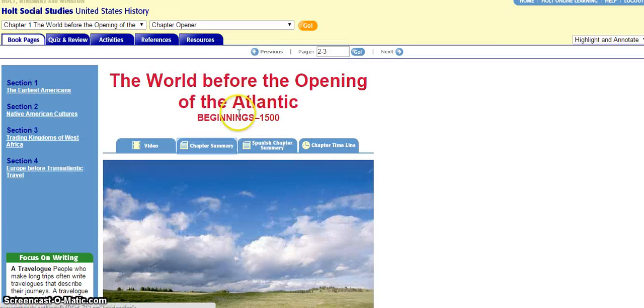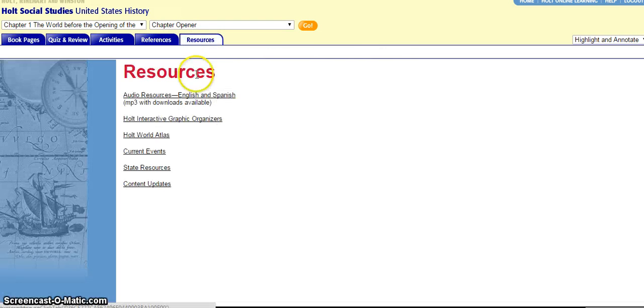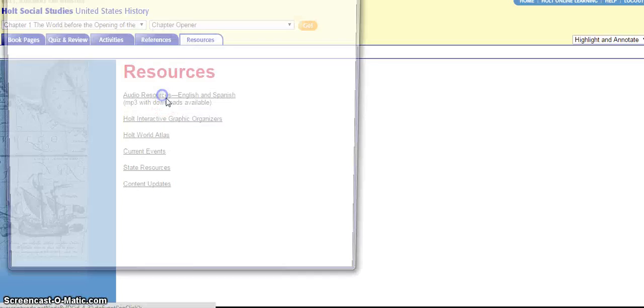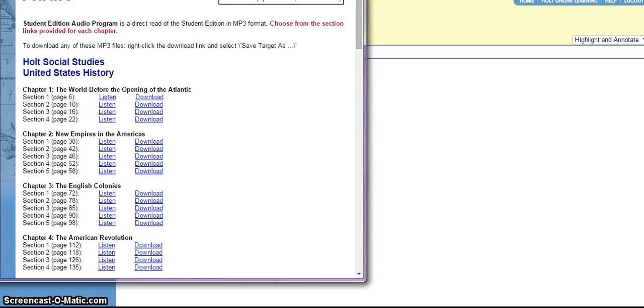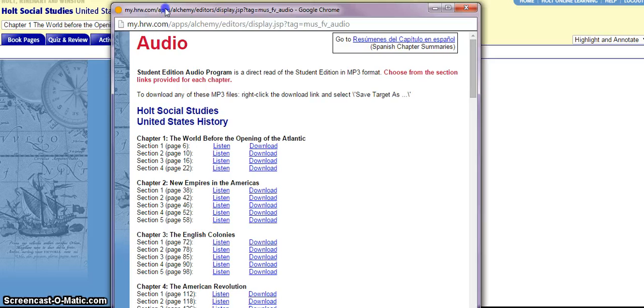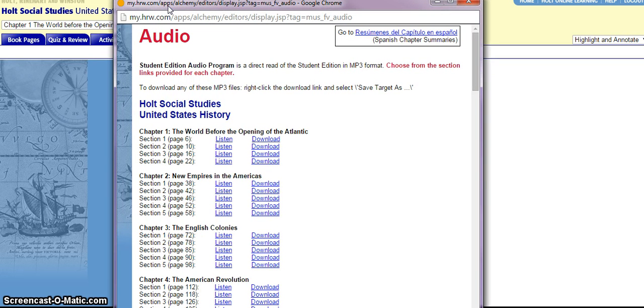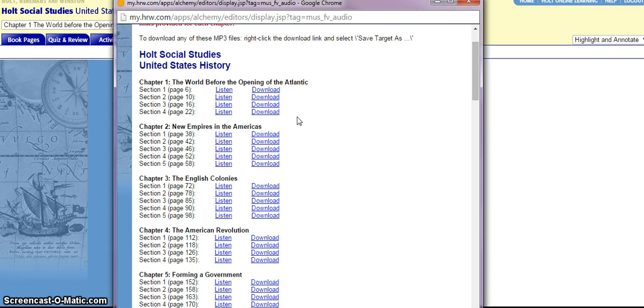Another important thing to be aware of, if you go ahead and hit that resources tab up on the tabs, there's some different things for you here. A key one that I want you to be aware of is the audio resources. Guess what? You can have this whole book read to you. How sweet's that? All you gotta do is you have to select the chapter and section you're working on, and then click the listen button, and it'll start talking.